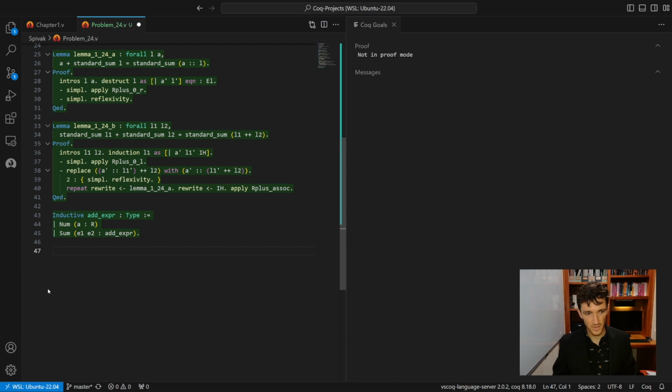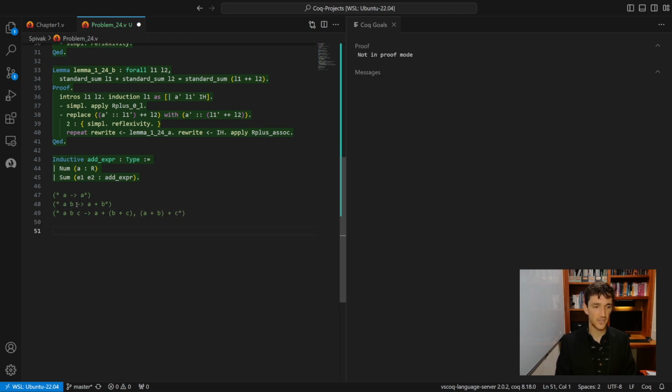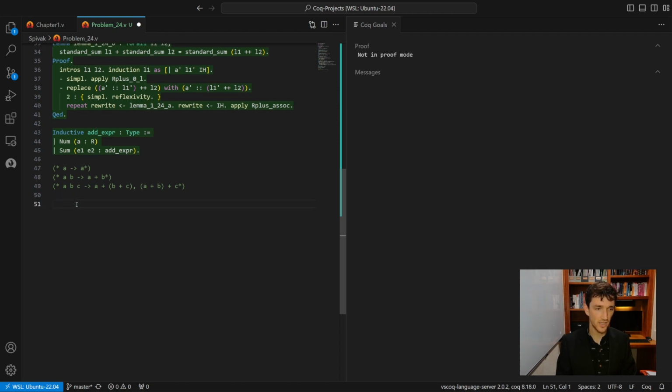Okay, so first things first, let's just understand how this can even represent anything at all. So if we just had a number like A, what would the only possible addition expression on A be? That would just be A. What if we had numbers A and B? Well, those could only be A plus B. And what if we had A, B, C? Well, that could be A plus B plus C. It could also be A plus B plus C, grouped differently. And let's just verify that our inductive type add expression can even represent those.